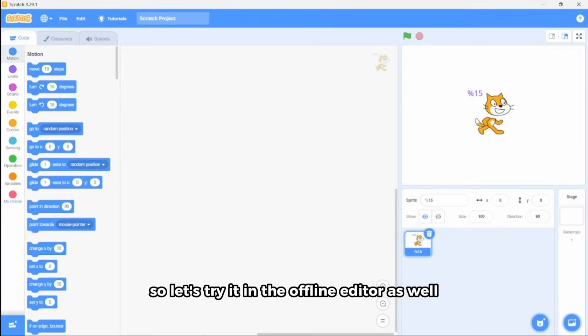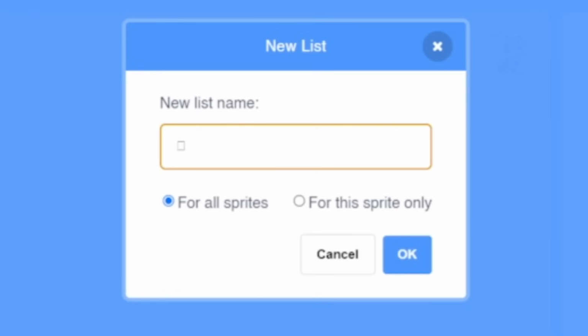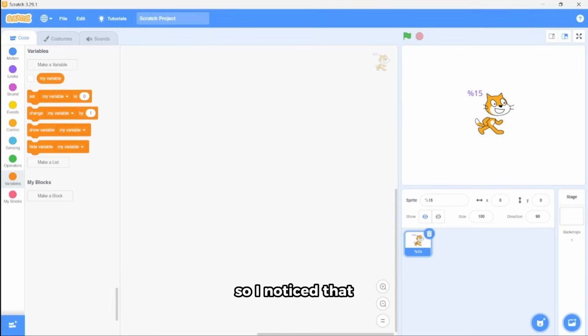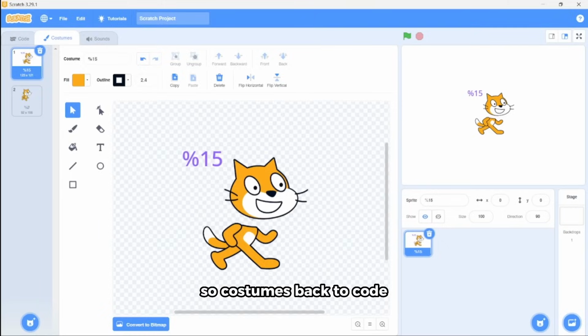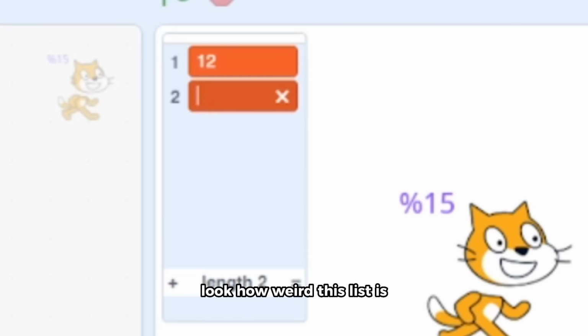So let's try it in the offline editor as well. Make a list. And yes, that did get a little stretched out, so I noticed that. So costumes, back to code. Yep, we got our nameless list. Look how weird this list is.